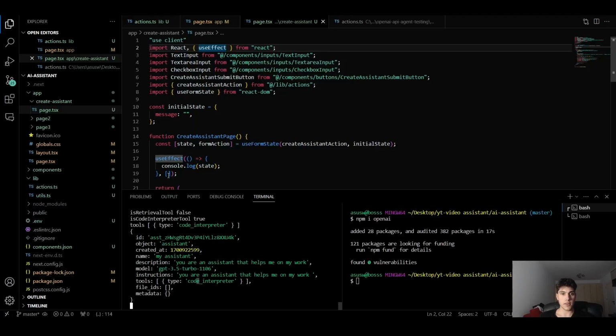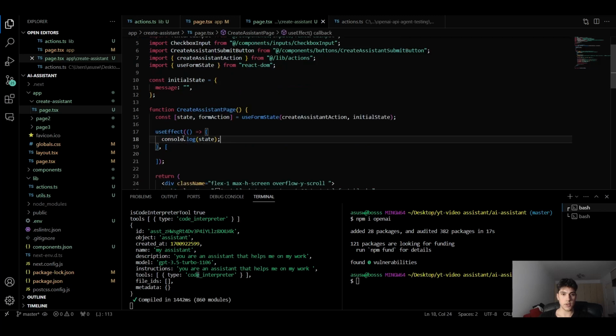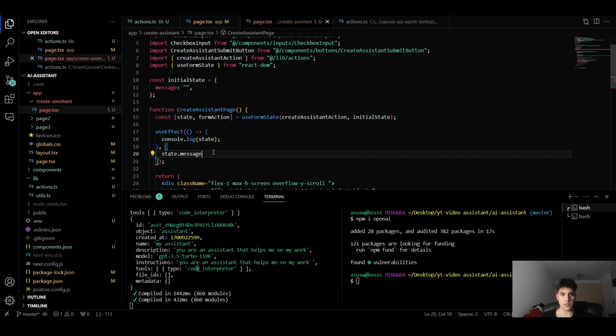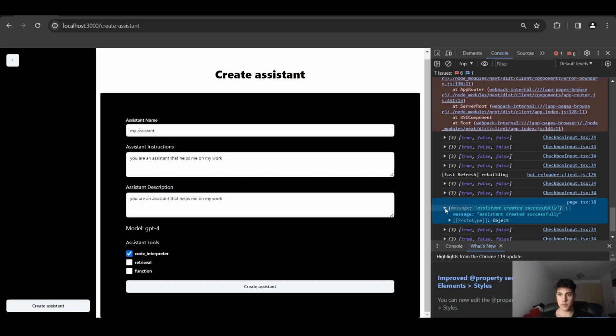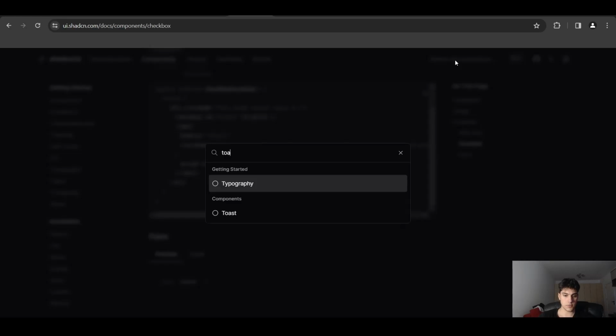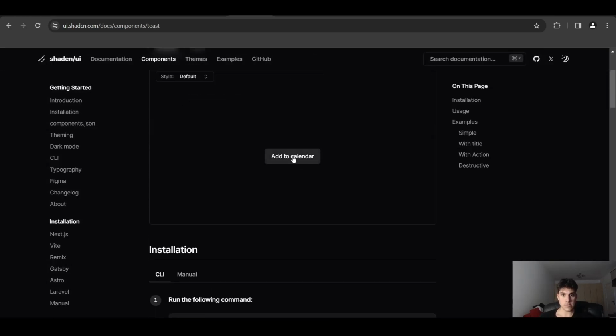But one thing that I should do is to put here the use effect to re-render every time the state is changing. Let's say state.message. If the state.message is changing, the use effect is gonna be triggered. So you can see here that the message appears. Alright, you can see here the toast looks pretty good.